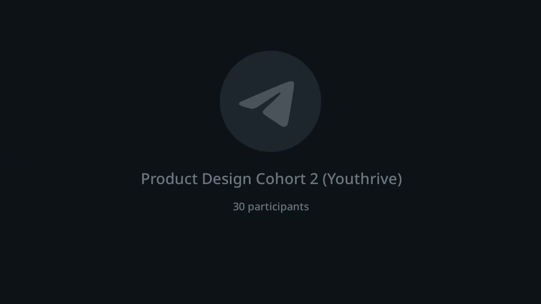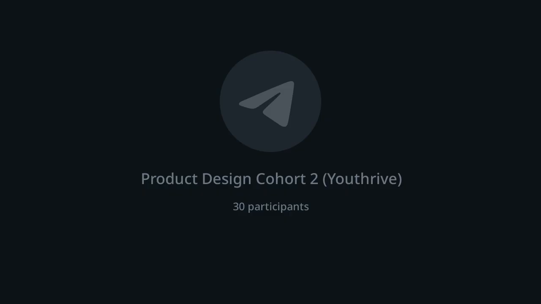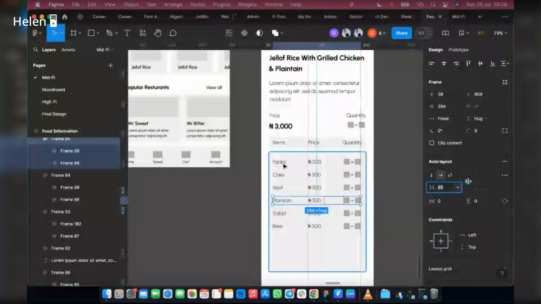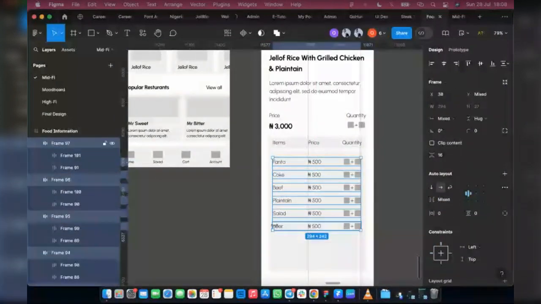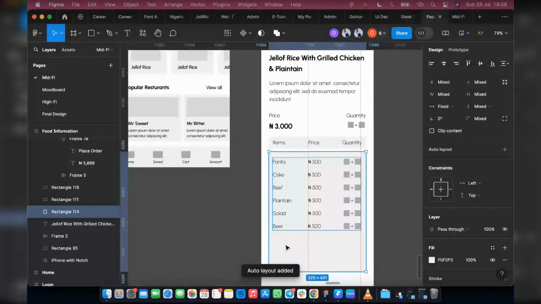So I'm going to hold the 6 of them, and then I'm going to do it auto layout. So once I make it auto layout, this is how it's going to look like. Then I can reduce it this way.